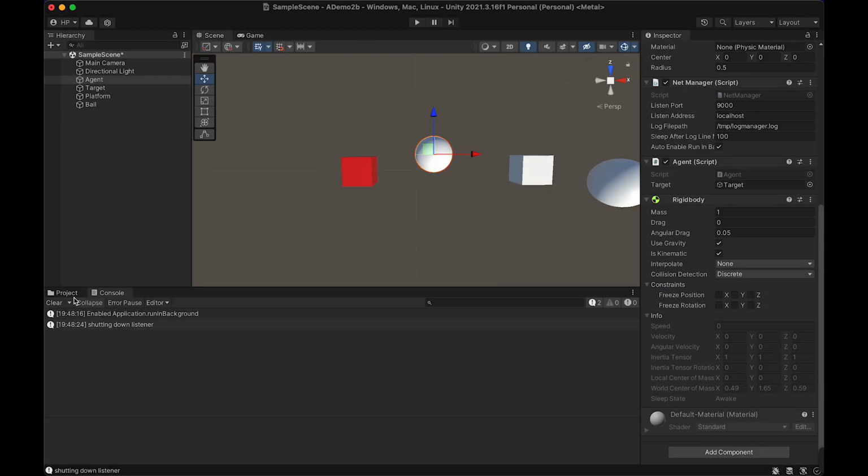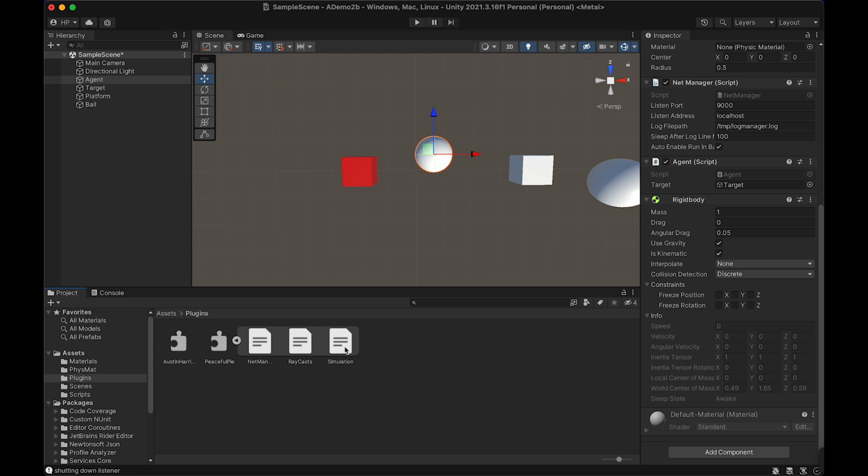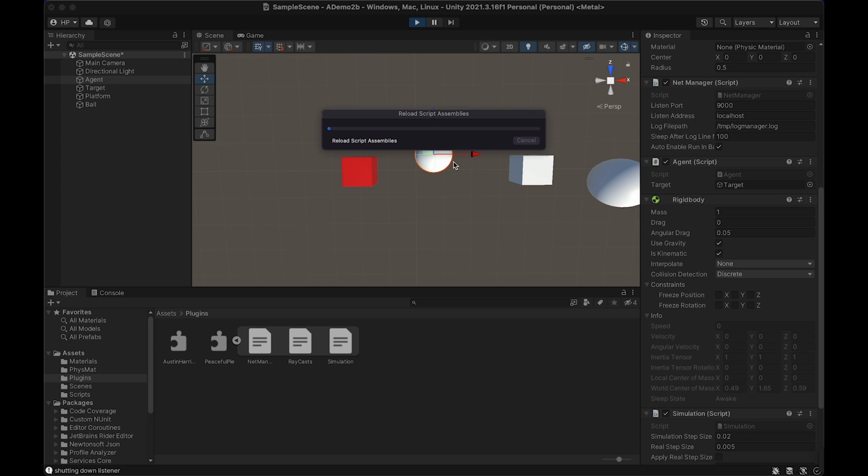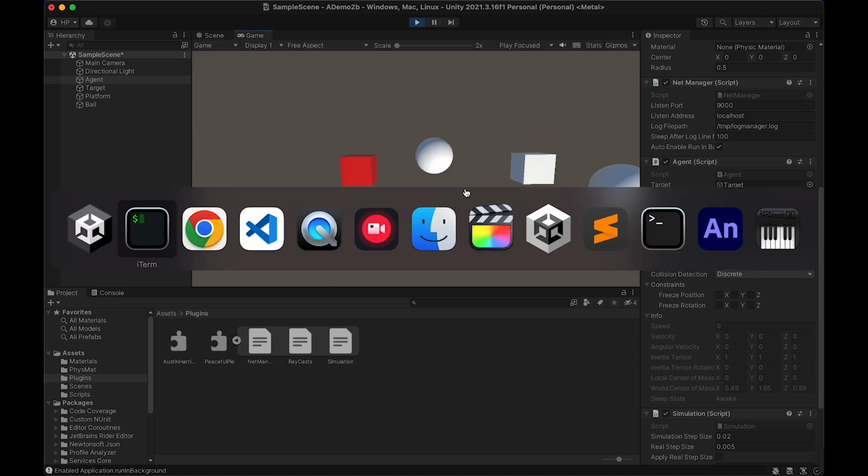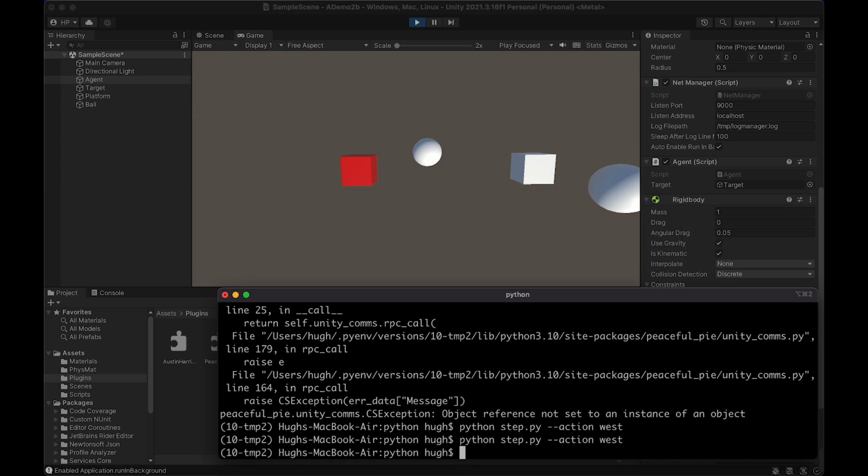So let's add back in the simulation. The reason it moves a lot less after we've added the simulation is because we are using Time.fixedDeltaTime. The simulation modifies Time.fixedDeltaTime in order to accelerate training. What this means is we should use Simulation.SimulationStepSize instead of Time.fixedDeltaTime in our scripts, and that will fix the issue.